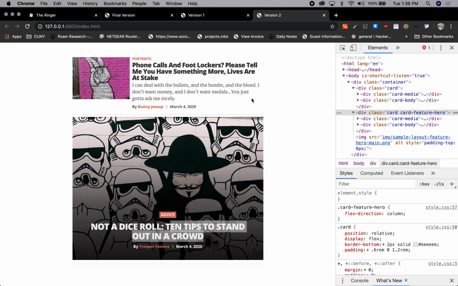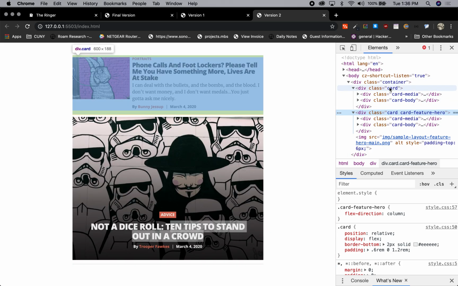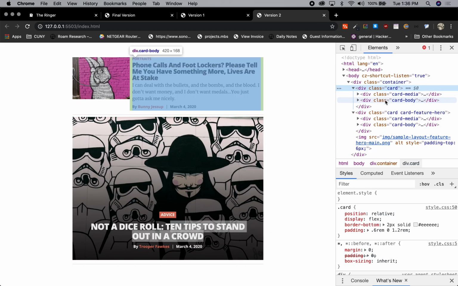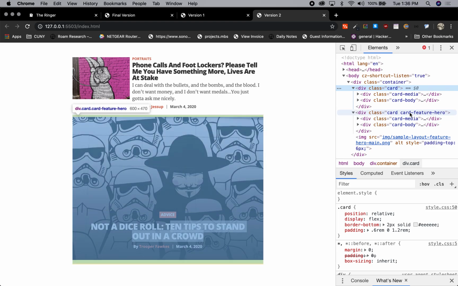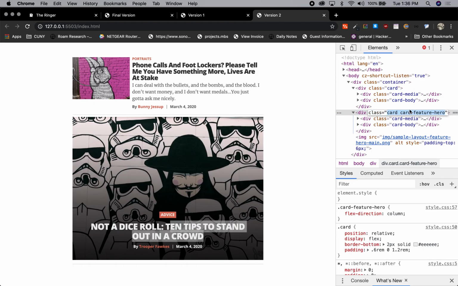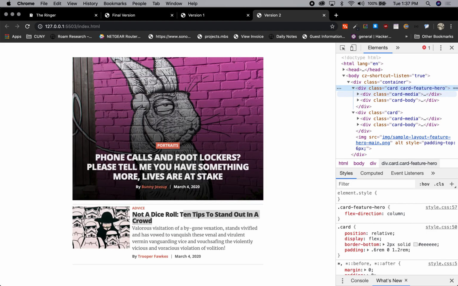And you can see it has a second class. If you recall, both cards have card media and card body inside. And this one also has card media and card body, but all it has is the additional class card-feature-hero. What's interesting is that, based on the way the CSS is written, if I remove that second class, it goes back to looking like the base card.